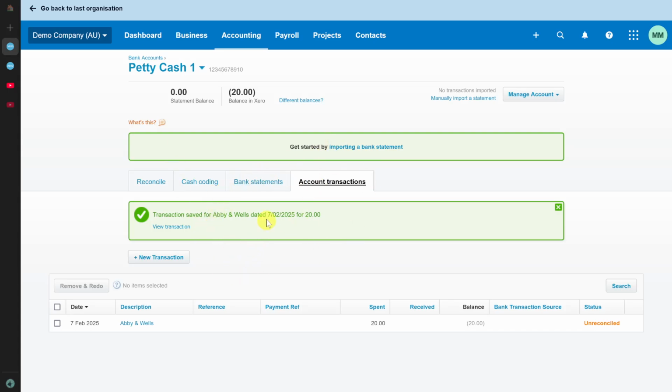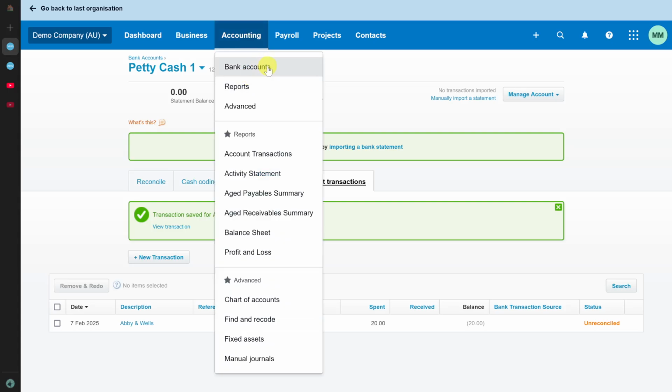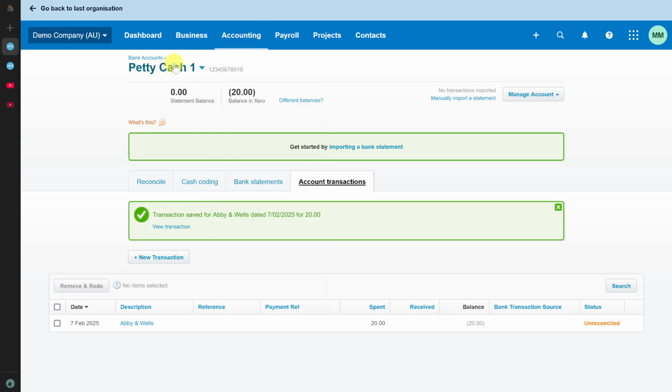Now the next step is recording the petty cash expenses. So for every purchase made using your petty cash you need to go to the bank accounts again, and from there simply select your petty cash and follow the same steps that you followed previously to record your petty cash expenses.